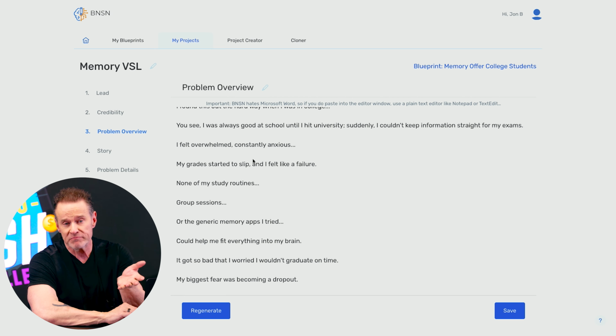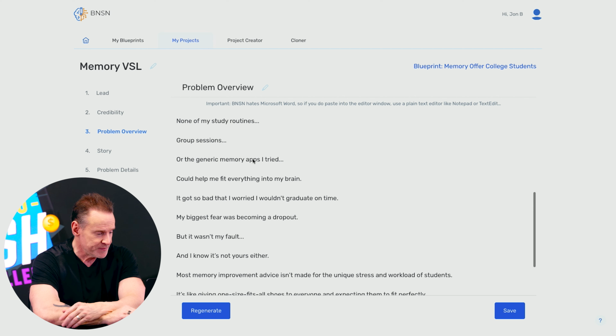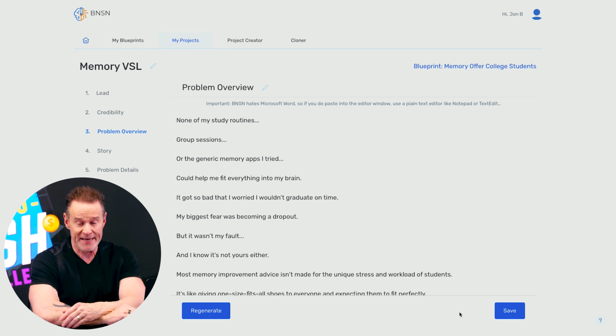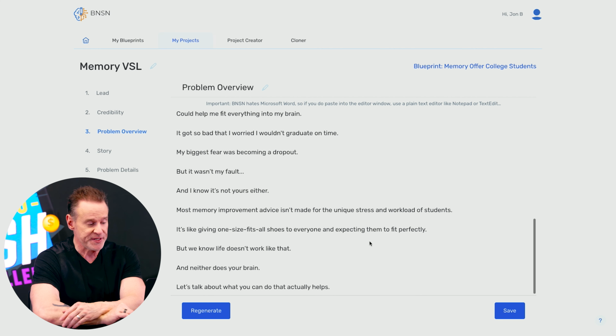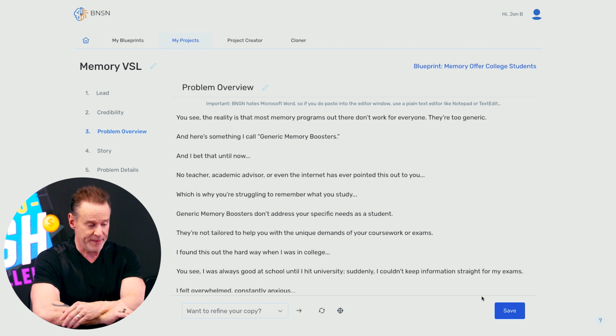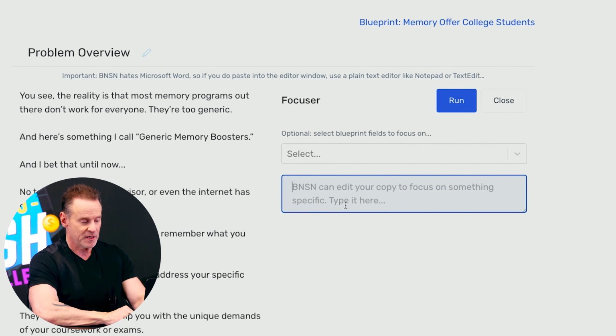I didn't tell Benson that. It figured that out on its own. And by the way, if that isn't the problem, I'd save it, I'd click focuser, and I'd say the real problem is this. In fact, let's do that. I'm going to save this, click focuser.